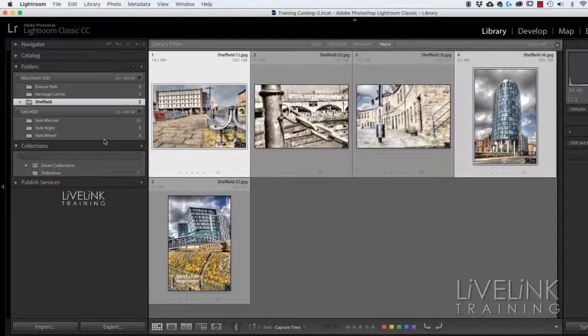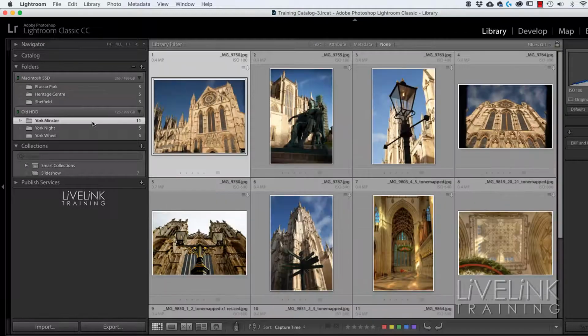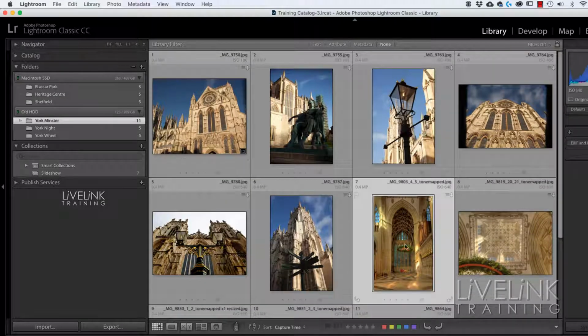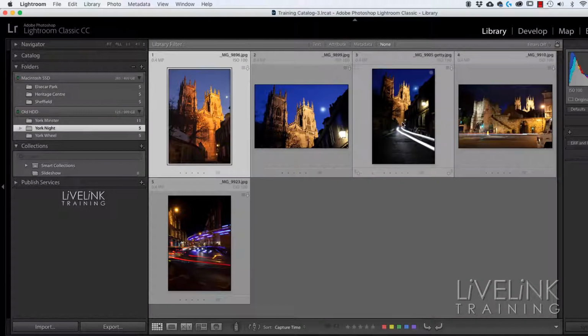Right, now I can go onto my external hard drive, my old hard drive, because it doesn't matter where these images are to make a collection. So I'll click on York and I'll say, oh, I've always liked that one. So we'll drag that one into my slideshow. And let's have a look at some of the York Night. Oh yeah, I've always liked that one. So we'll drag that one into my slideshow.